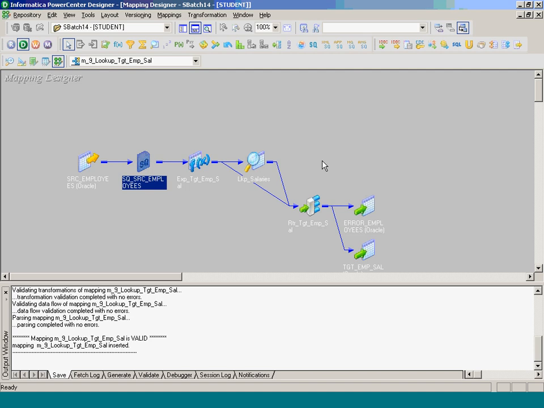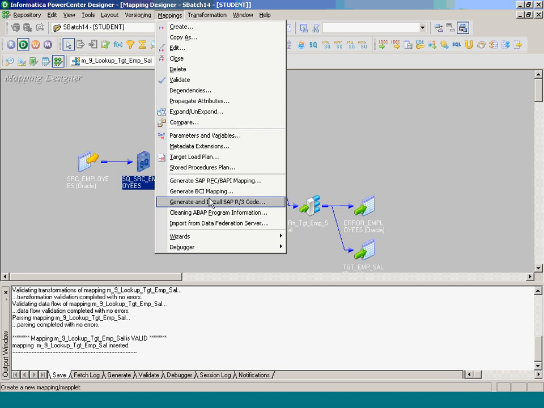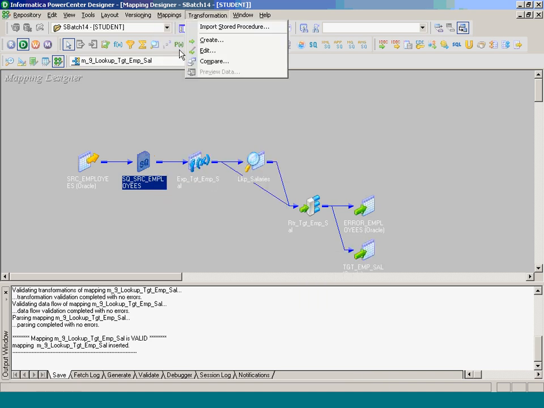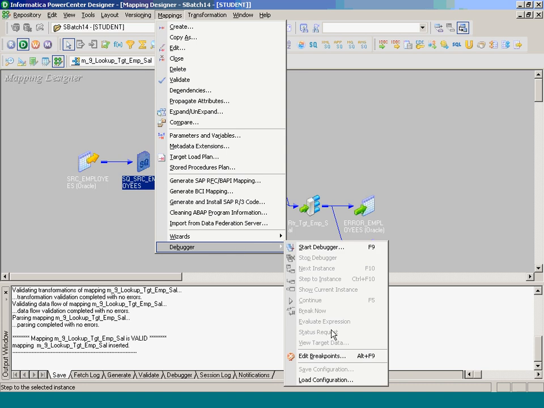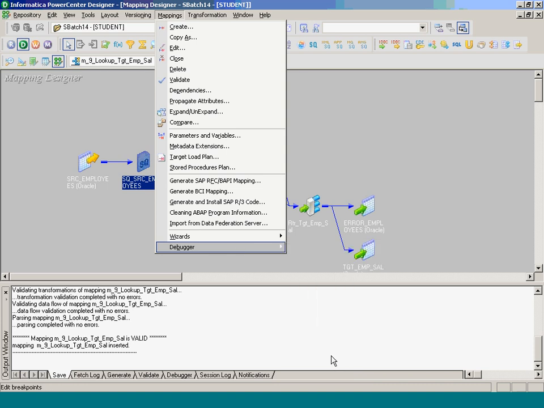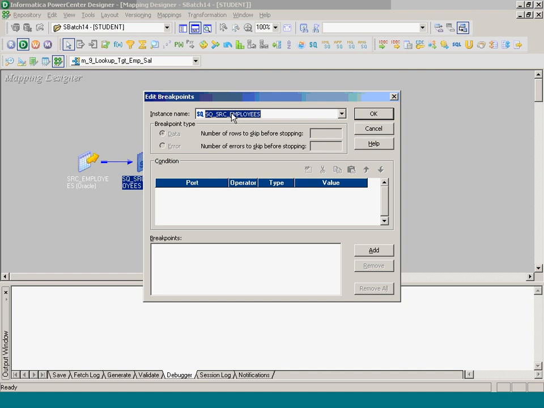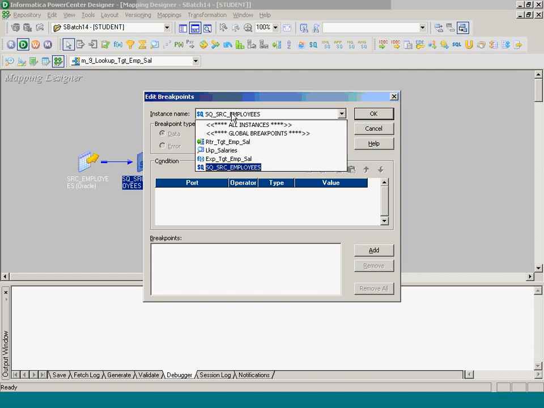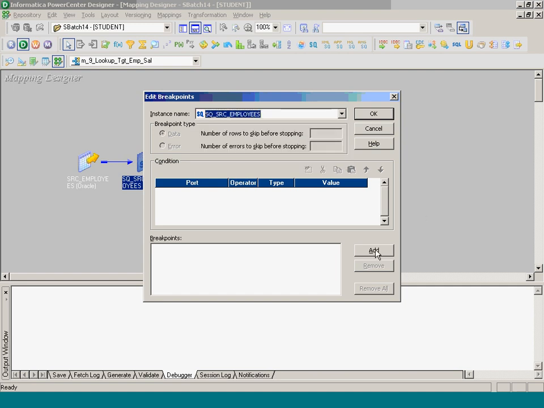Now, the first step in debugger mode is Mapping, Debugger, Edit Breakpoints. So where you want to keep the breakpoints, at what transformation, all instances, global breakpoints and all. But please read the help. I'll give a demonstration of this, because it is just a problem. When you get a problem, you look into it. So if you want more information, go and read the help. But I'll show you how a debugger works to make you understand its importance. So you set a breakpoint at this level.